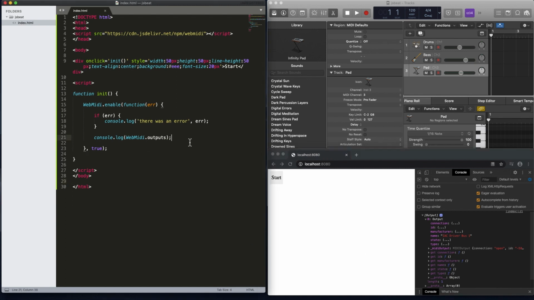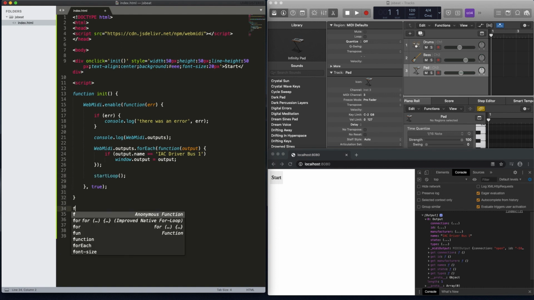So I'm just going to go webmidi.outputs.forEach. And for each output, this is so that if we had multiple outputs, it's just good practice to do this. I'm just going to go if output.name is equal to IAC driver bus 1, then I'm going to set a global output equal to that output. And then we're just going to start some kind of loop, and I'm just going to set that function start loop.